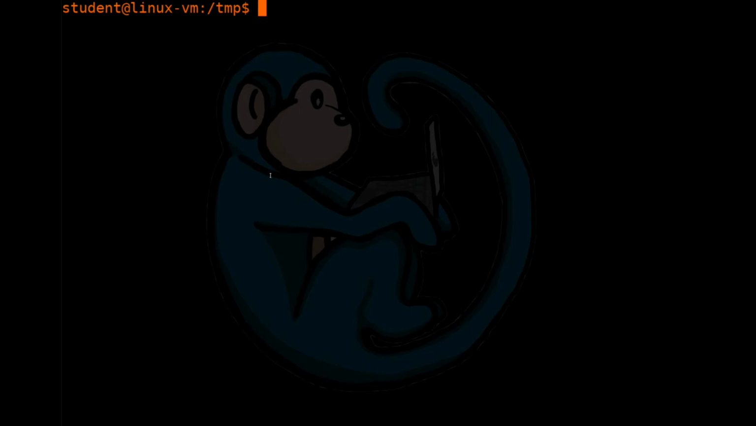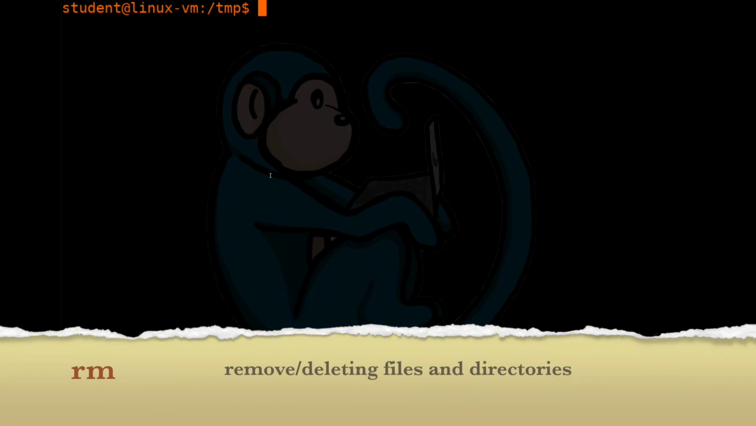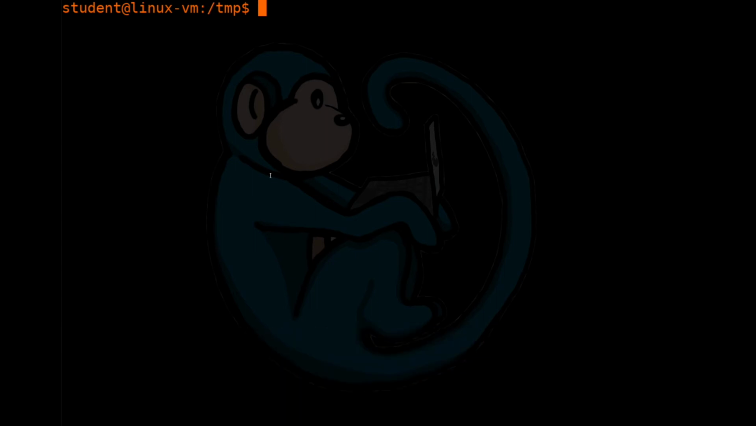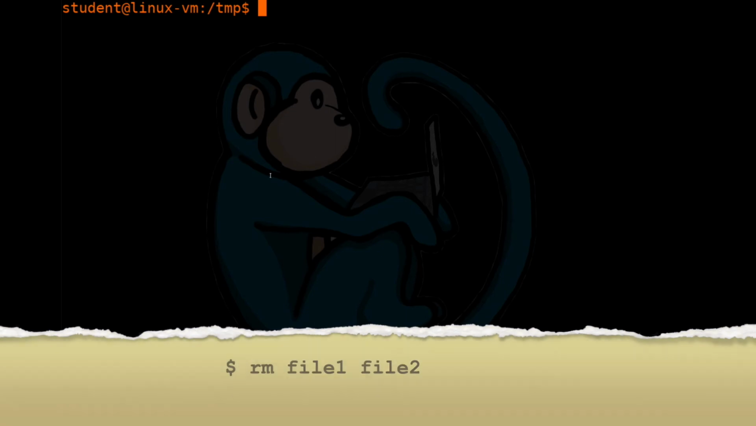To remove or delete a file, you can use the remove command, which is rm. The rm command removes one or more files or an entire directory structure. The simplest usage of rm is to just say rm space and then the name of the file.